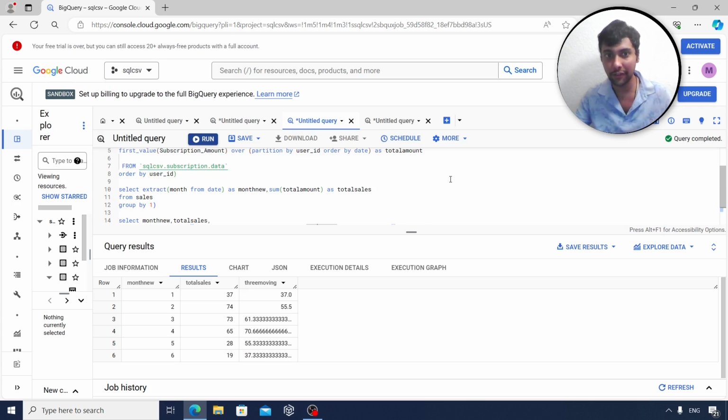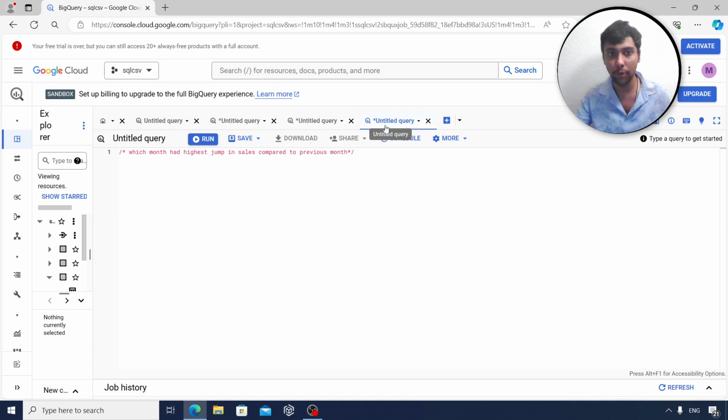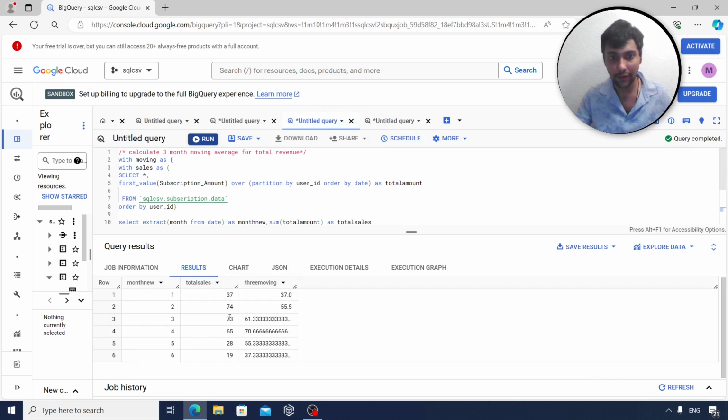Okay, very interesting and complicated question. So this is how you can calculate the 3-month moving average for total revenue. Now moving to the last question, which month had the highest jump in sales compared to the previous month? When we look at the data only, we can see from the first month to the second month it went from 37 to 74. After that it constantly dropped, right?